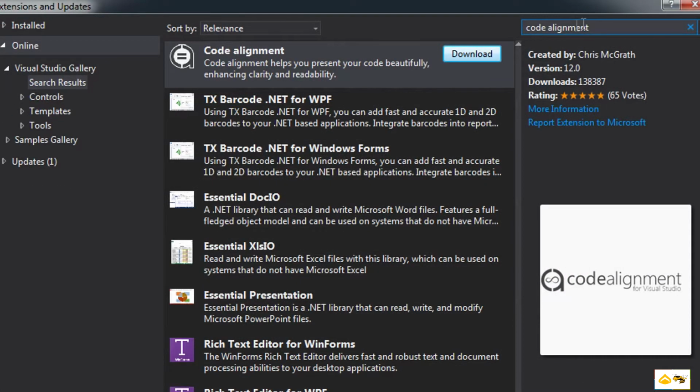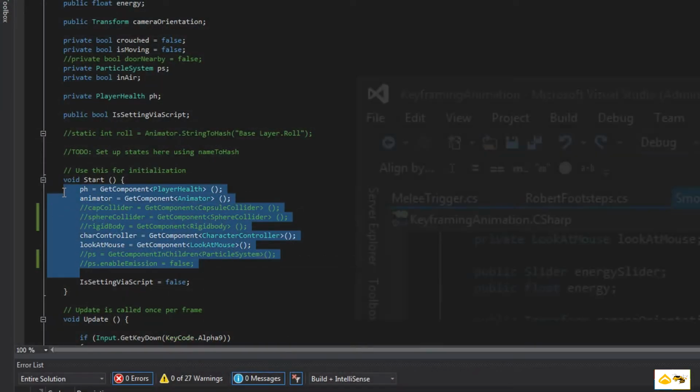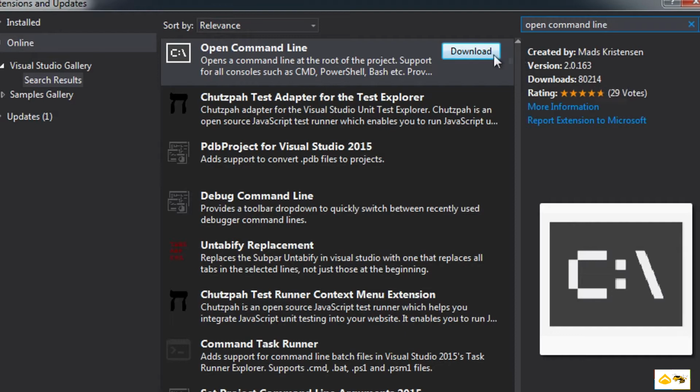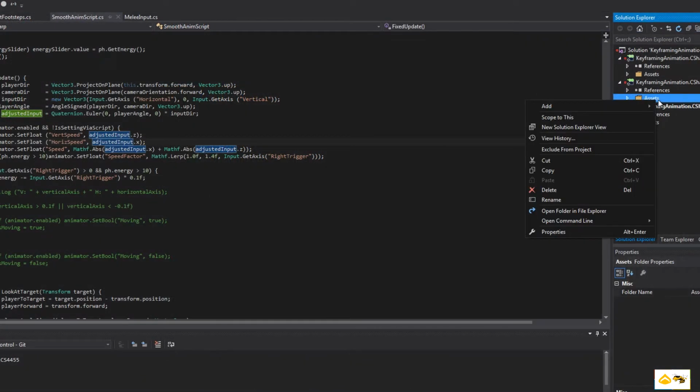I'm a big fan of code alignment, which lets you organize your code for readability, also really satisfies my OCD. And if you're a Git user, you'll find Open Command Line especially useful, having shortcuts when you right-click folders in your project hierarchy, including PowerShell.